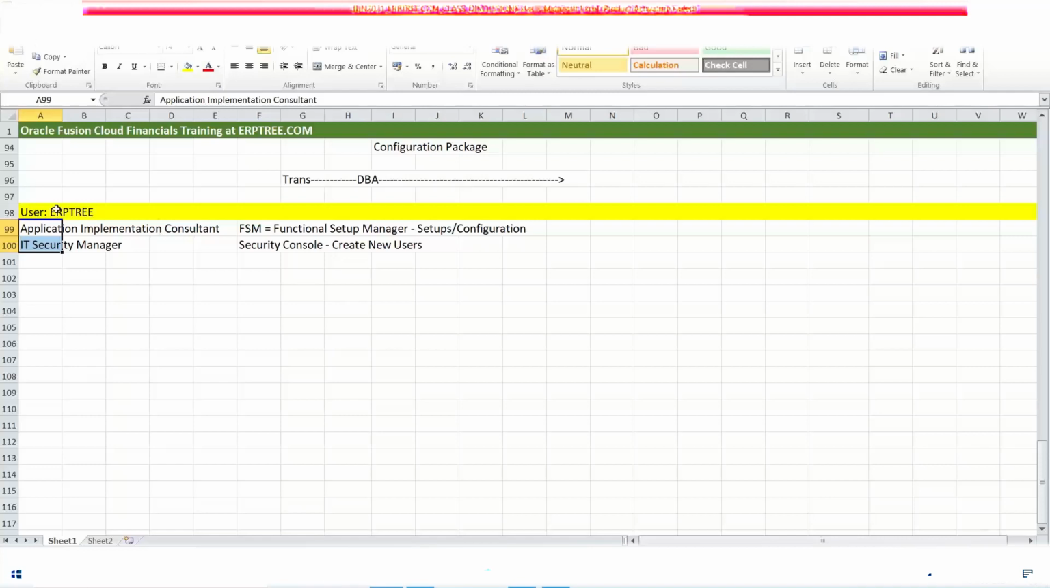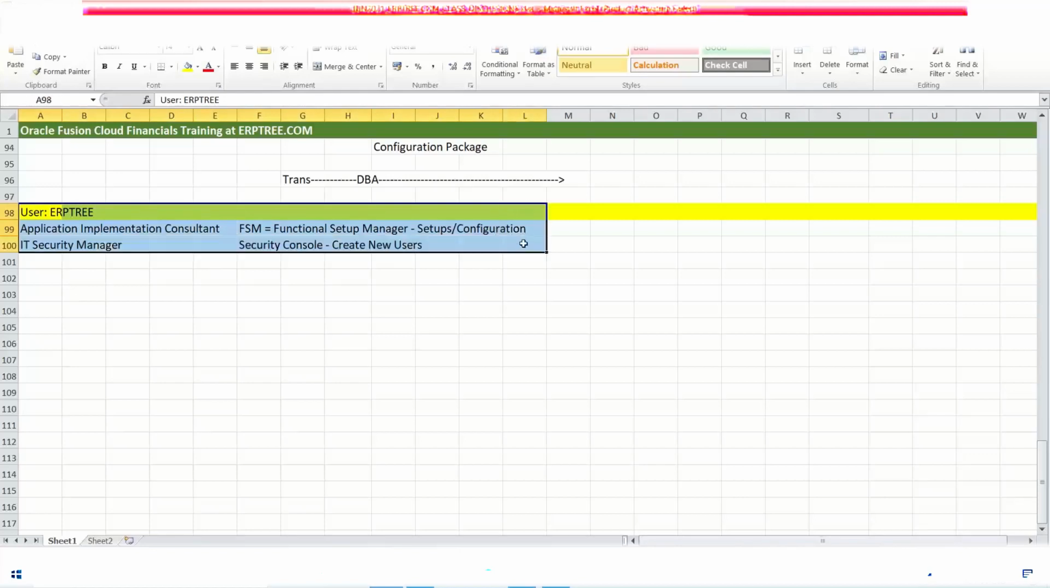For now, take this point. Every user who is going to work as an implementation consultant requires access to these two roles. The first role will give the privileges to do the setups. The second role will give the privileges to create new users. Along with that, you can assign roles to the user. There are many other activities. If we discuss the whole list of points now, it will become a little confusing for us, and it's not required now. Slowly we'll come across all those points. So this is what we have to understand.